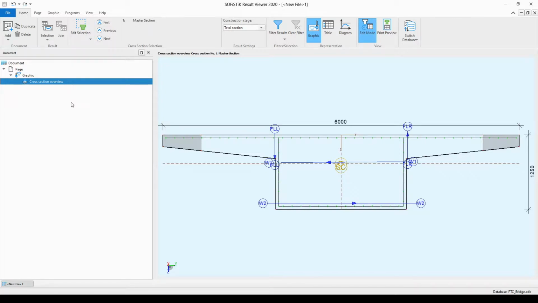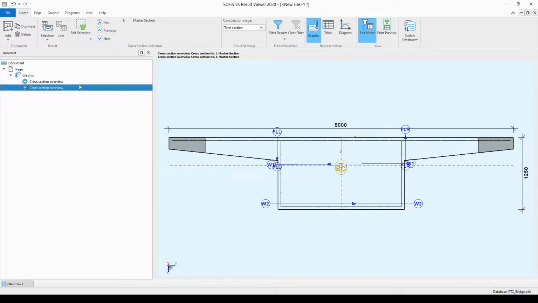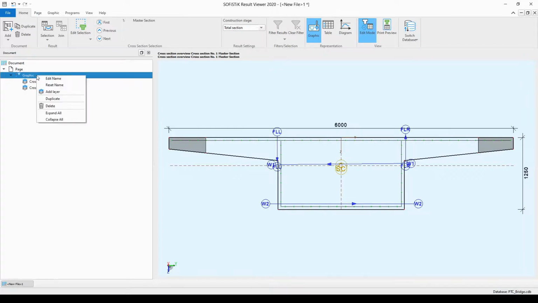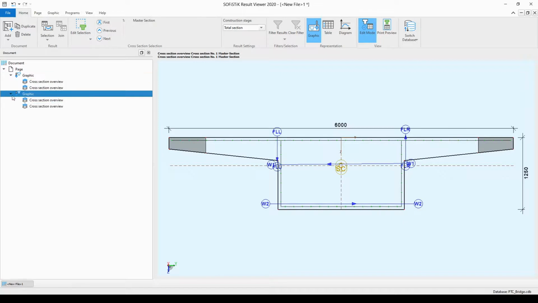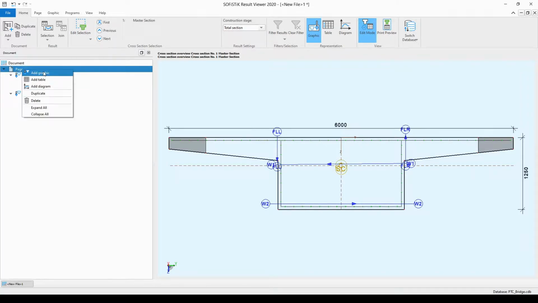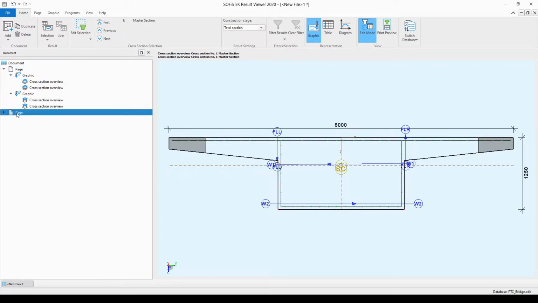In Result Viewer the procedure is a bit easier. So for example, if I just right click on the last layer, I can simply select the duplicate button, and then in the graphic now I have two layers. Similarly, if I click on the graphic and choose for example duplicate, then I'm going to have two graphics in the first page. But I can also duplicate or insert new pages by selecting, for example, the duplicate from the drop-down list. A new page will be added to the document.